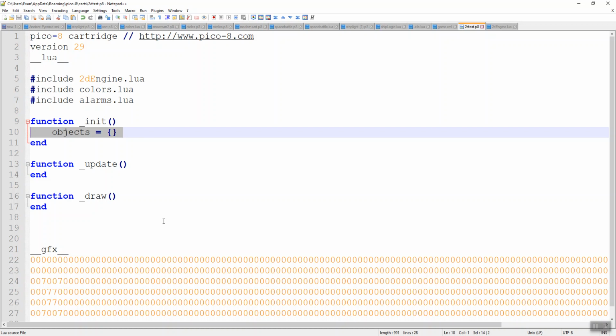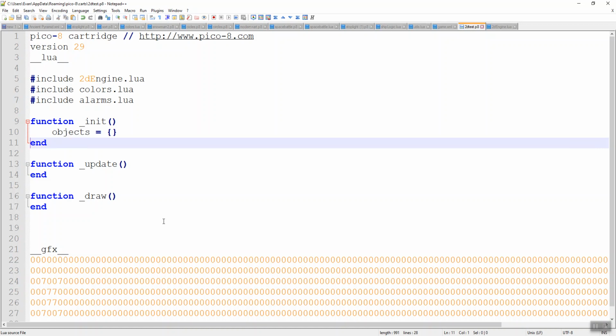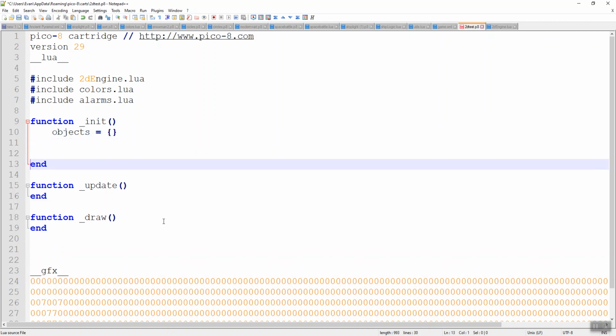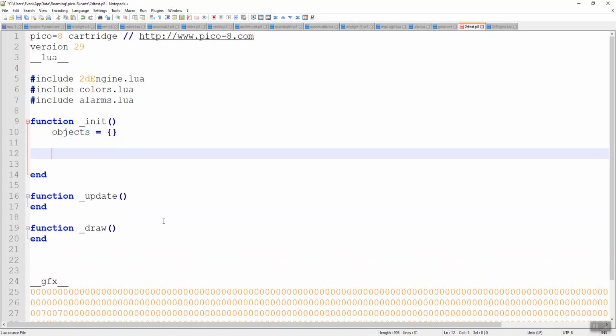Then it'll make it easy to check, okay, did the shots hit any enemies? Well, I have to use a loop to go through all the shots and compare every shot to every enemy to check for a collision. All right, so there's my list of objects.